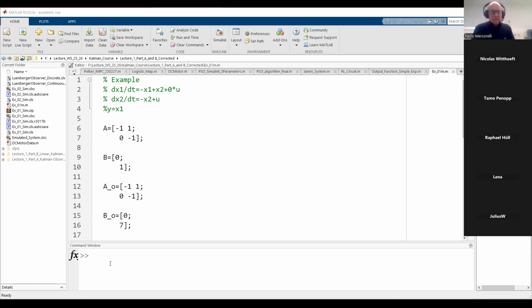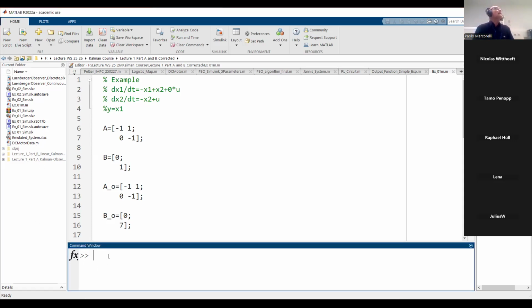Look, command window. Here we can use this part in a very easy way. For instance, 1 + 1.